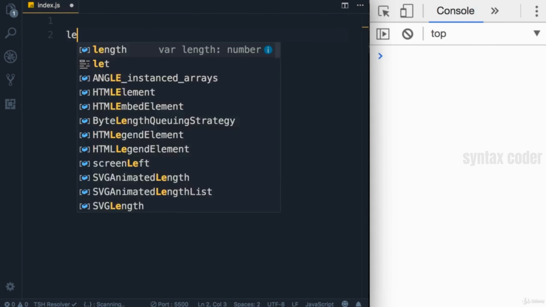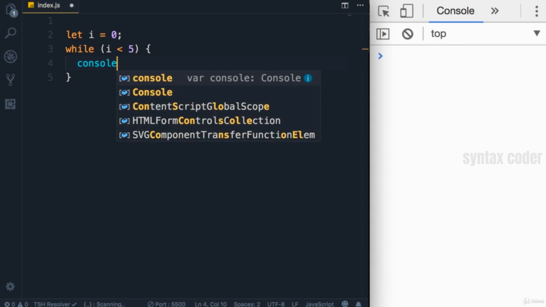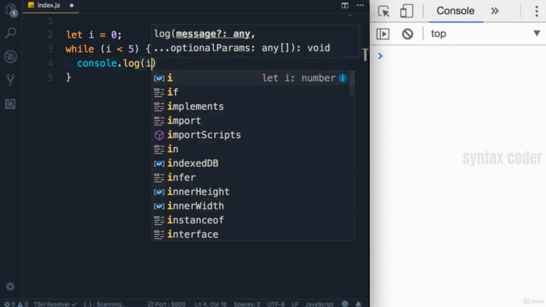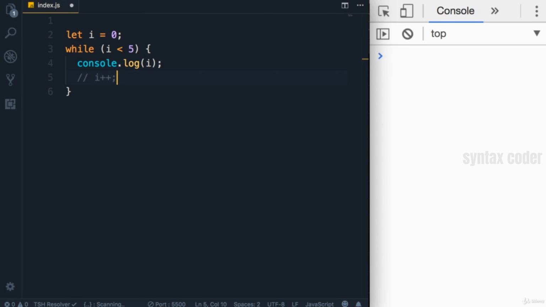So here I'm going to declare a variable, set it to 0, put it in a while loop. So as long as I is less than 5, we're going to do a console.log of I. Now here technically we should increment I, but if we forget to do so, we end up creating an infinite loop. Because in the first iteration, I is 0 and it's less than 5, so we'll display I on the console. Now in the second iteration, I is still 0 and is less than 5. So this loop will run forever.